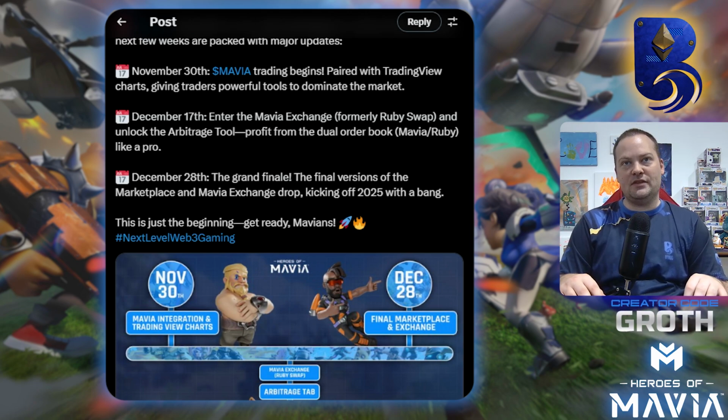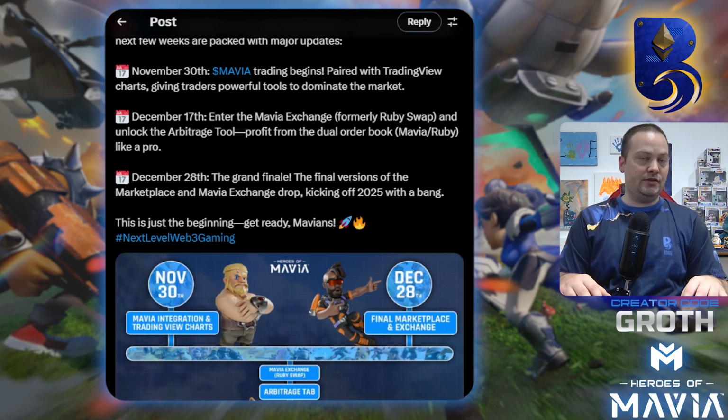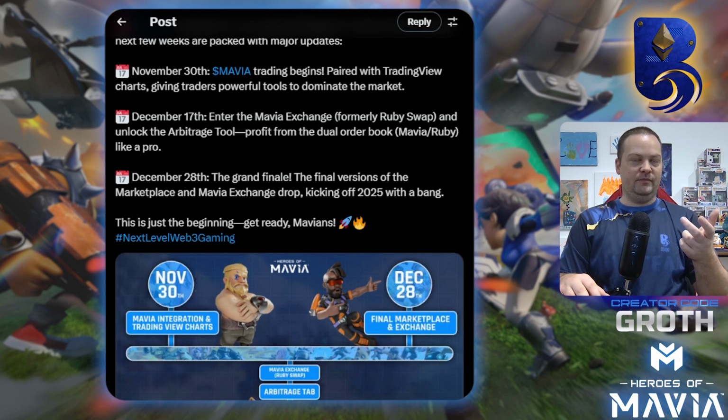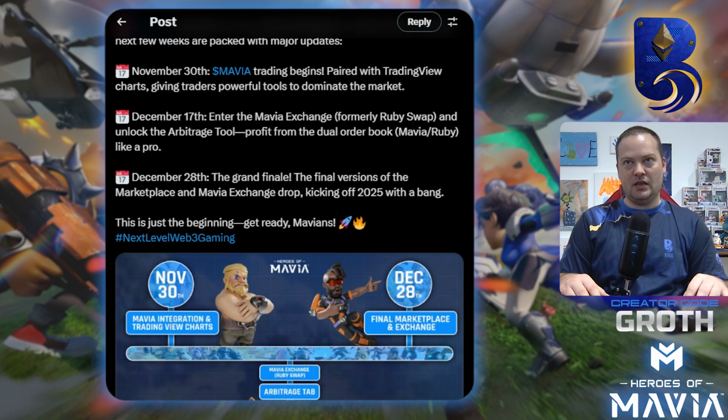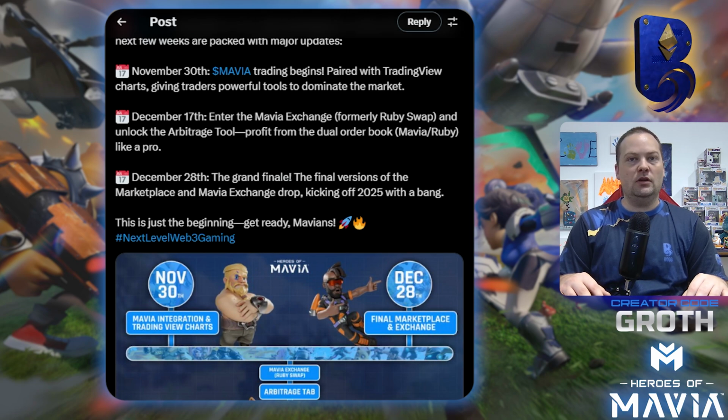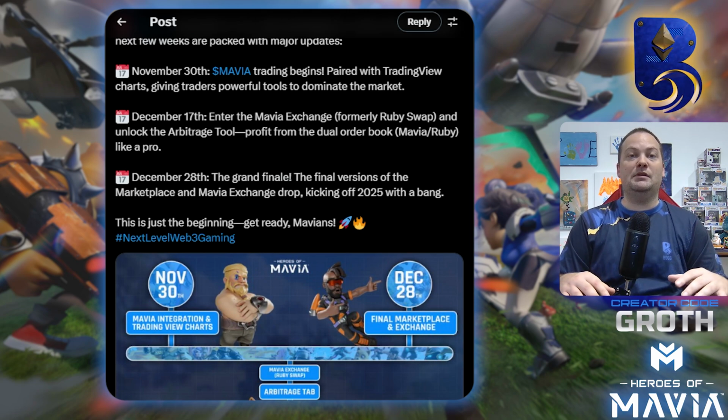And then December 17th is enter the Mavia Exchange. So they changed the name. It's no longer called Ruby Swap, and unlock the arbitrage tool. So profit from the dual order book, Mavia Ruby, like a pro. This is going to be a lot of fun. I know there's a lot of us that have actually spent a lot of time in the web marketplace.